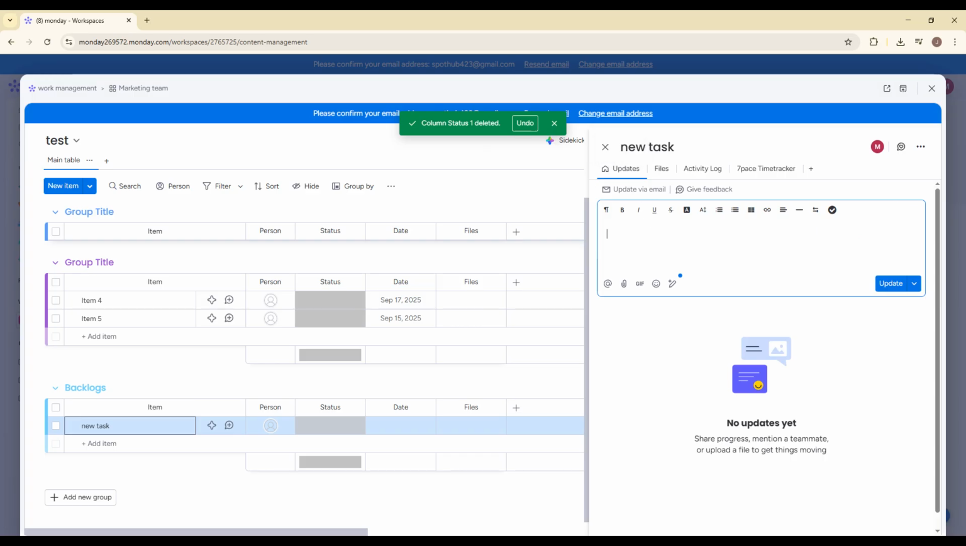Inside the task view, you'll also find the Updates panel. This is where collaboration happens. Add detailed descriptions, leave comments, tag teammates, and upload files directly related to the task. Instead of searching through emails or chat messages, everything stays connected to the task itself. You can also check the activity log to see a history of changes, which is extremely useful for accountability and tracking progress over time.